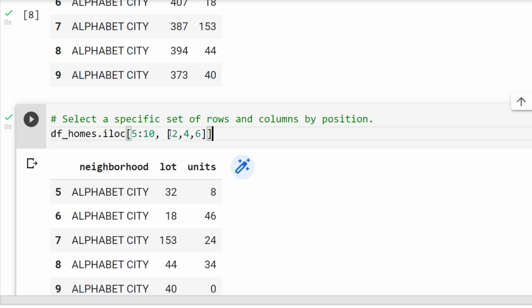And what I've done is just put these in additional brackets. It's a little different than what I showed up above. Now, if I wanted all rows in this example, I could just erase the rows, leave that colon, and I would get all the rows in these 3 columns. So that's selecting a specific set of rows and columns by their position.